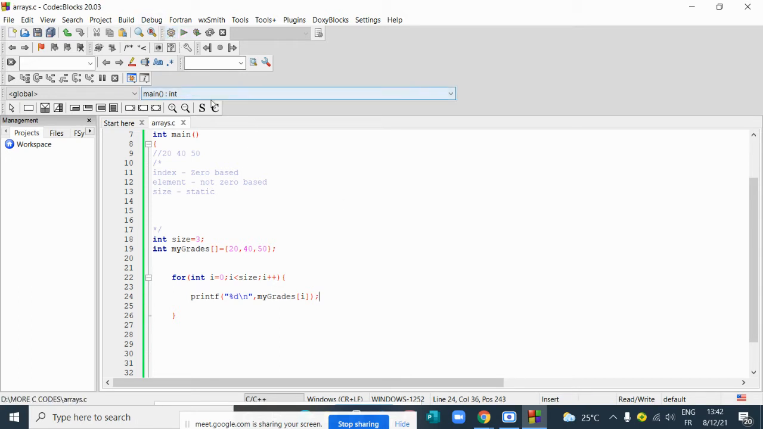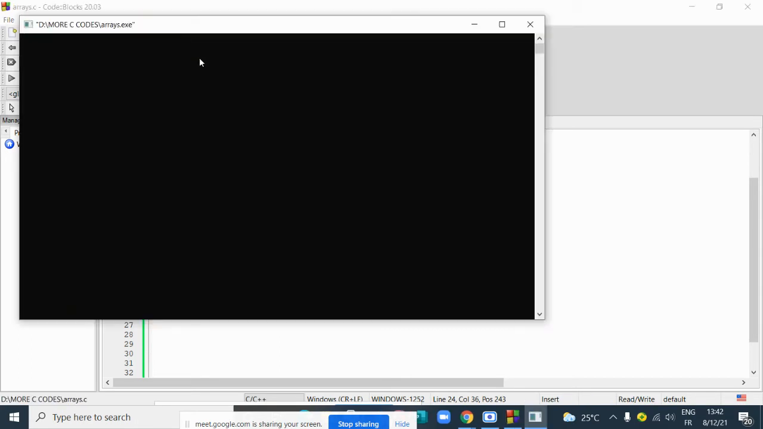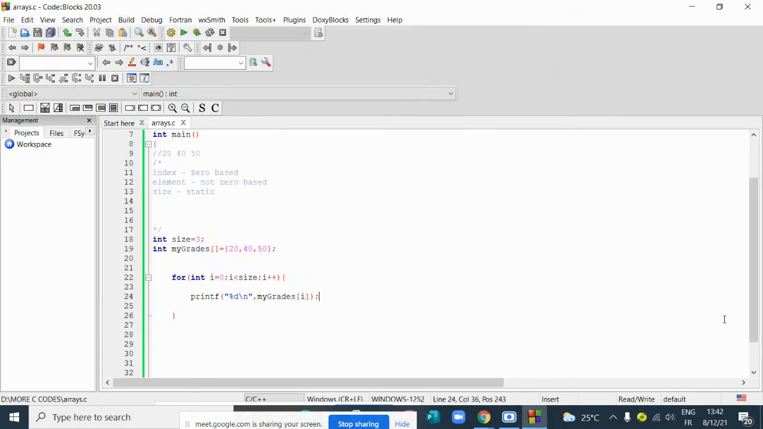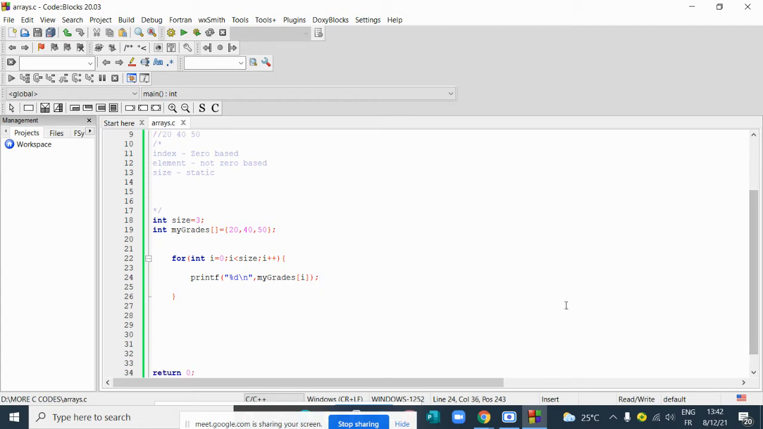So if we compile it and run it, that's what we get. You can see we are able to print all the elements of the array using a for loop. All right, so that was awesome. I hope so. Let's now look at something different, although related to this.